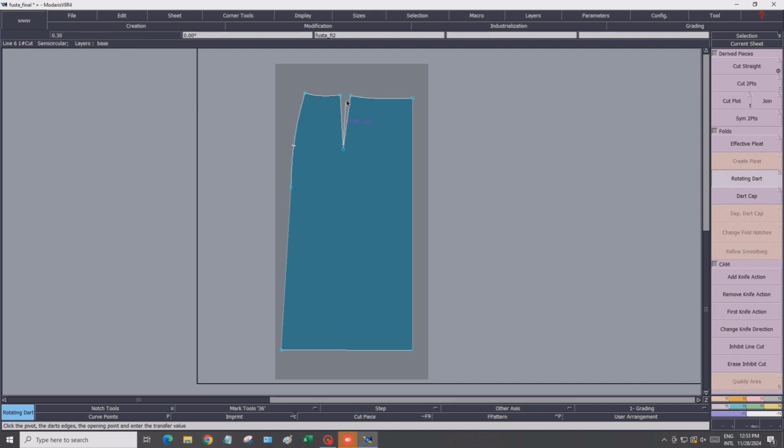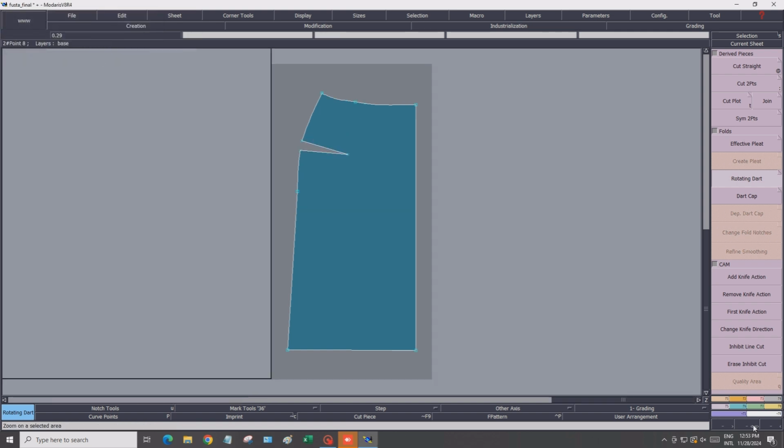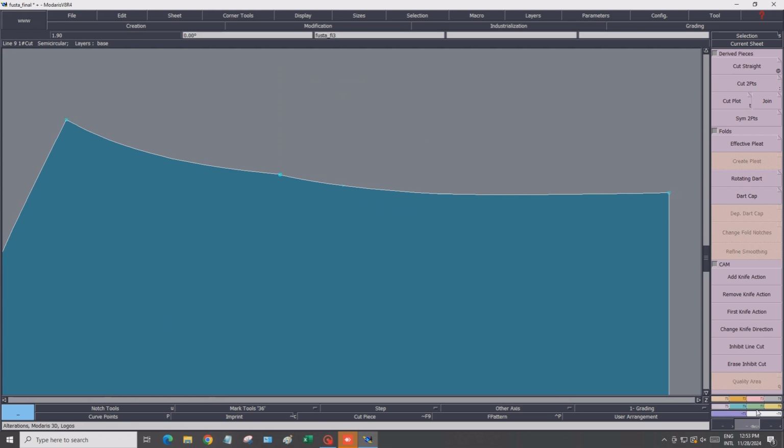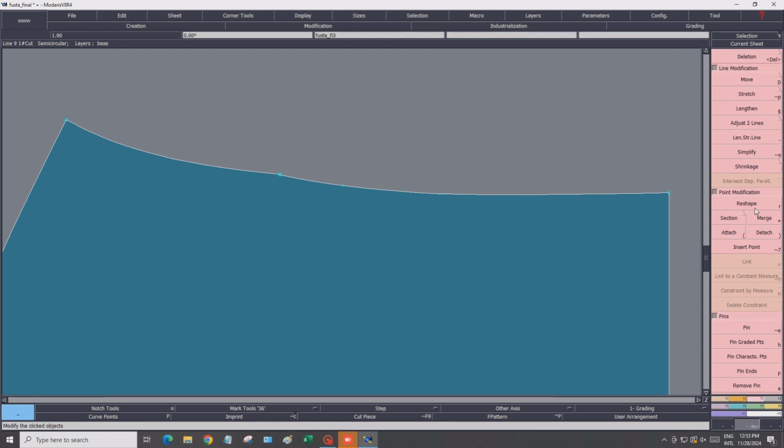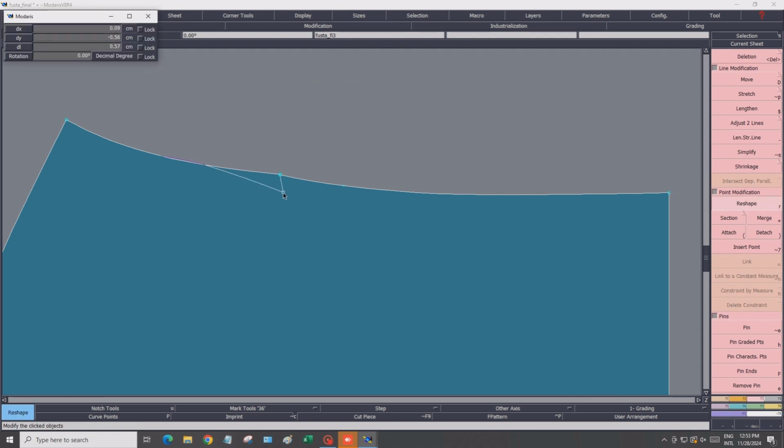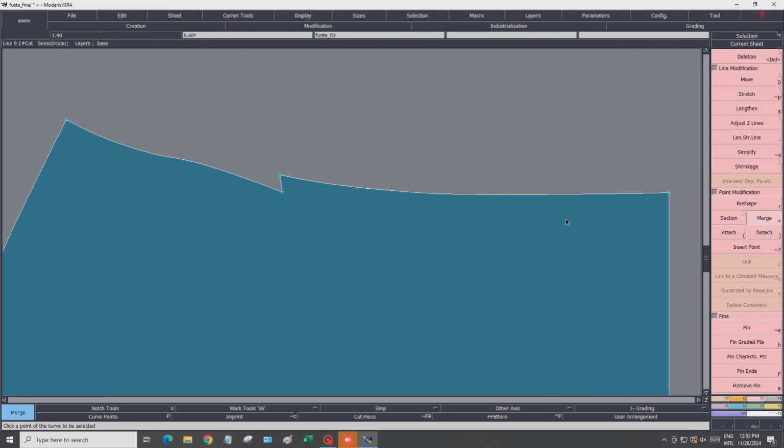F5 rotating dart on that direction. Totally transfer, 100%. Here is our piece. Now we will model the upper line of our skirt, F3 point modification shape.